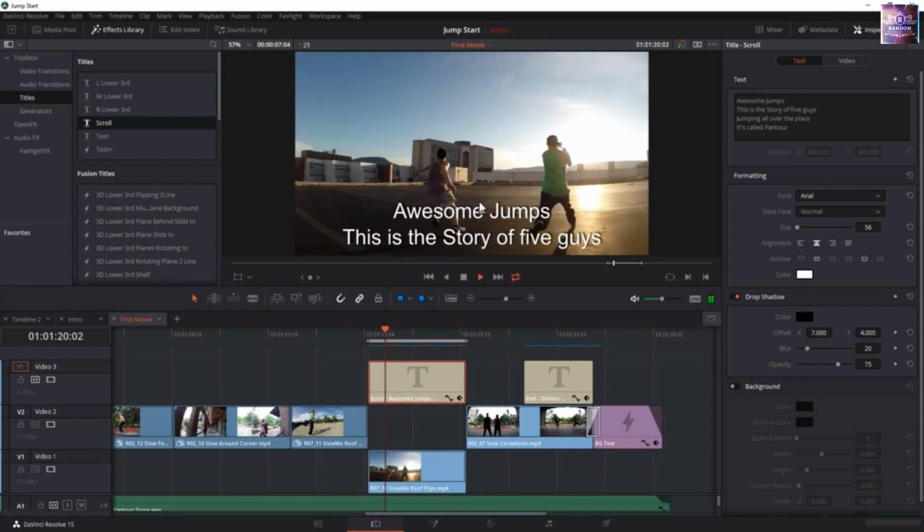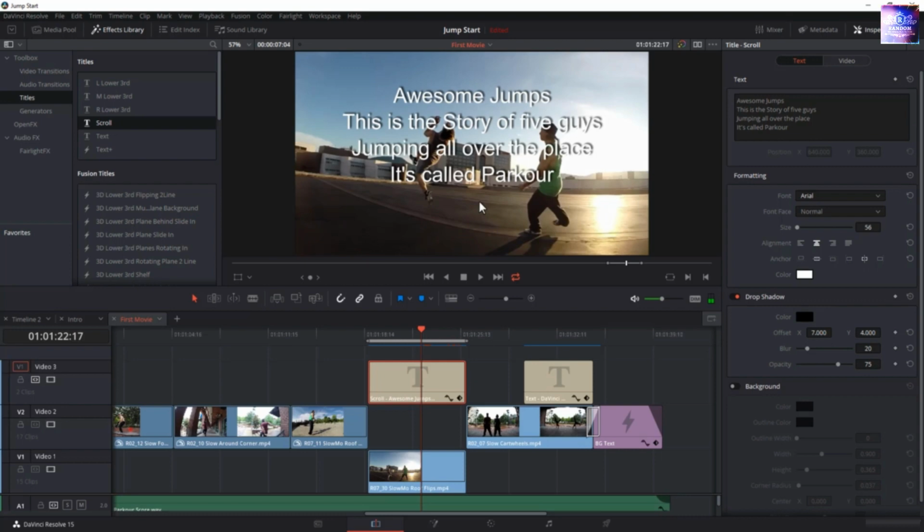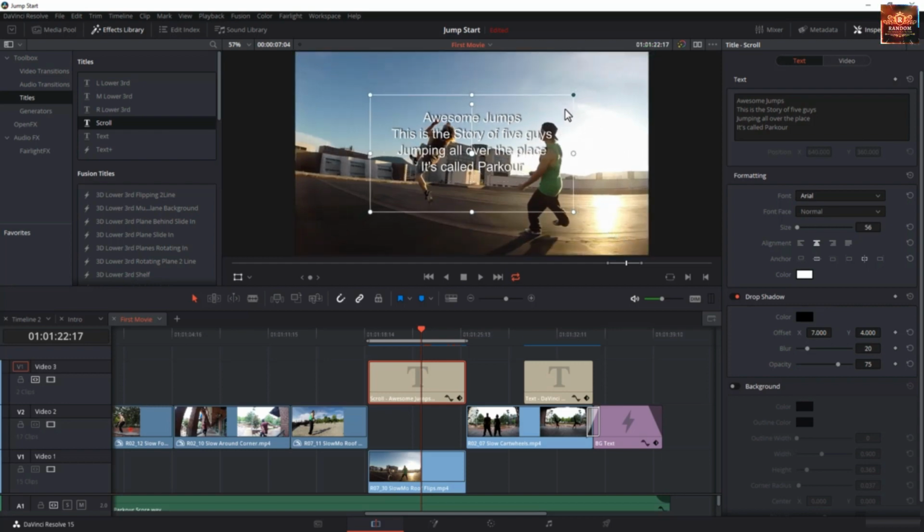Simple and easy to work with. But now it's still not very interesting. How about if you come to the on-screen controls? And of course, you can stretch down your clip, and just put it over here.